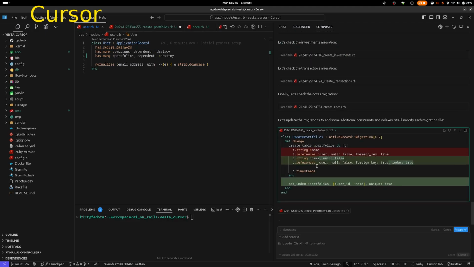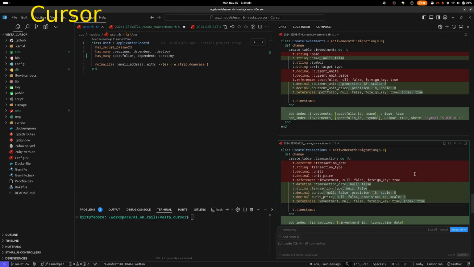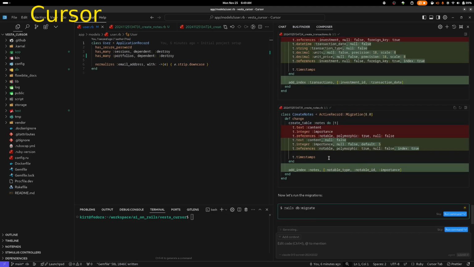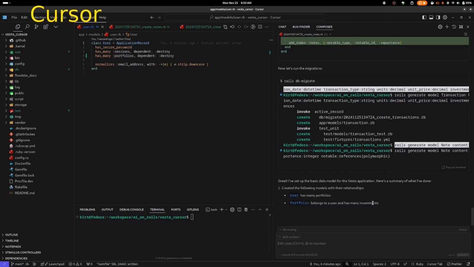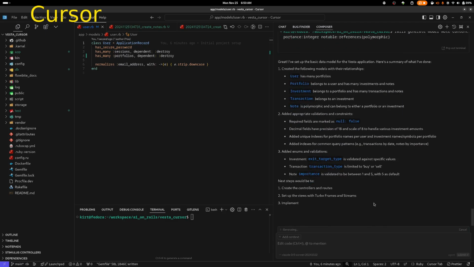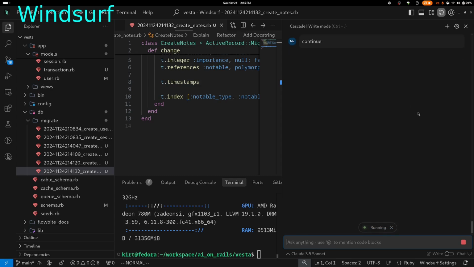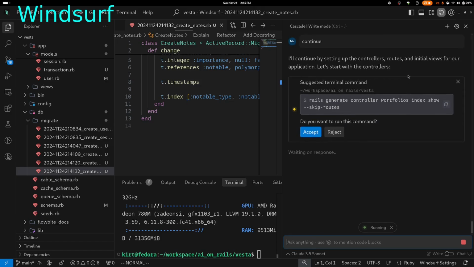Cursor is now making another pass through the migrations to ensure that everything is correct. And finally, it's going to ask us if we want to run them. Success, and here comes our summary. Let's see what Windsurf is up to. It looks like Cascade is ready to create our controllers and views.